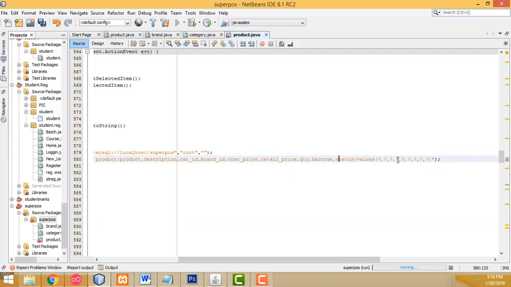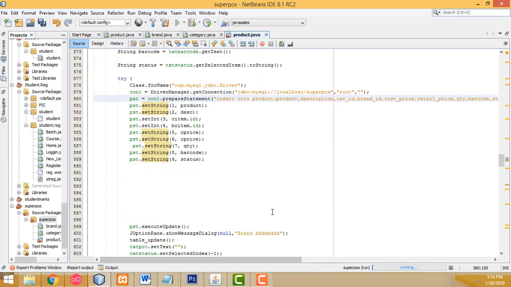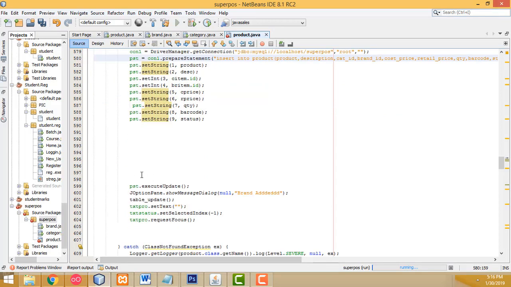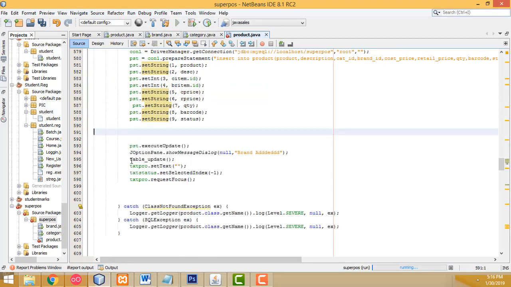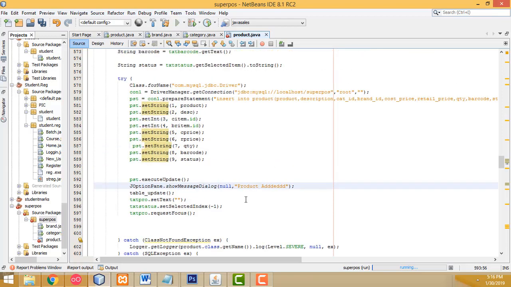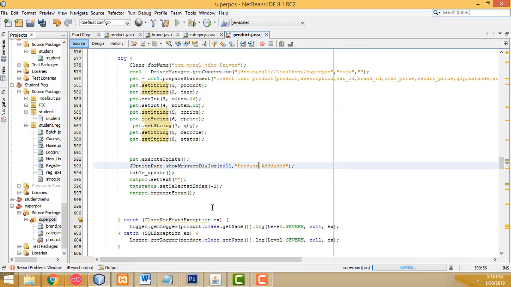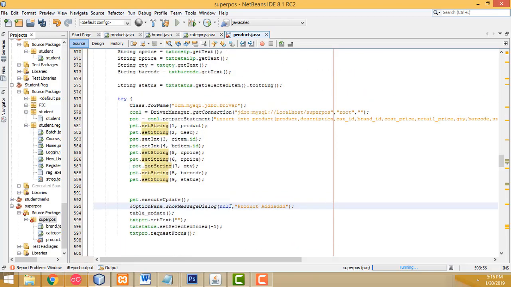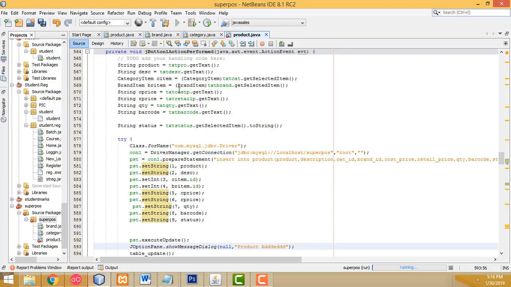Okay, 9 fields are available. You have to check this one as well, right? Now let's check whether it is working or not, whether the data is added or not. Here we have to call product added. After adding the record, the message product added is displayed. We have to clear the text box as well. So here we have to clear them.